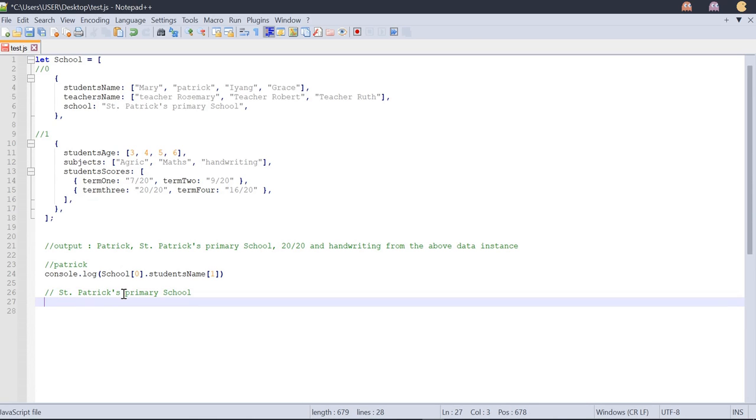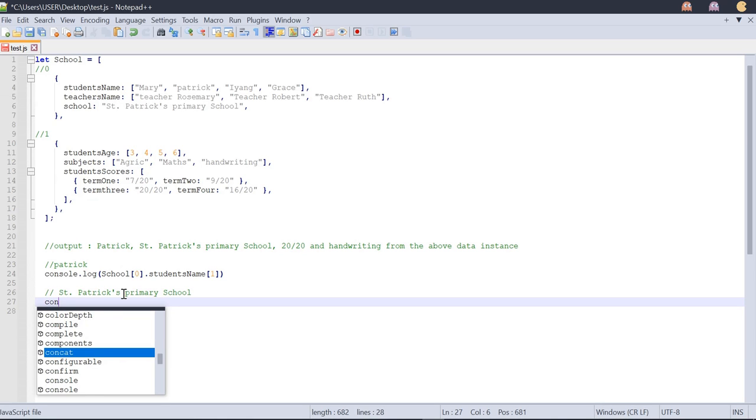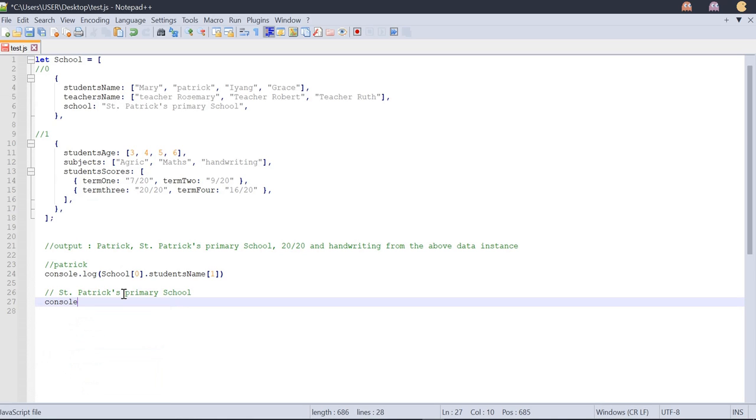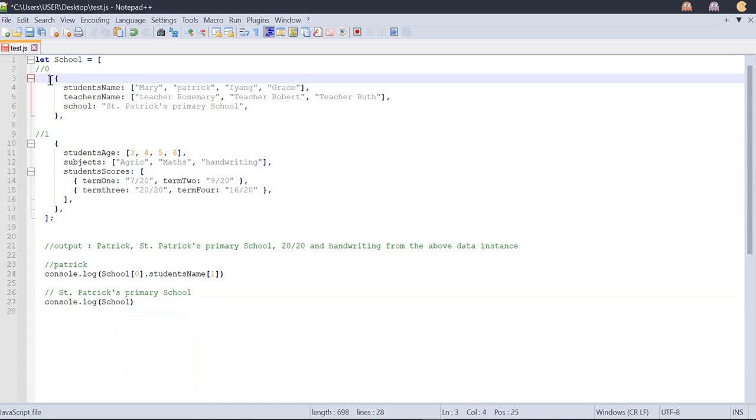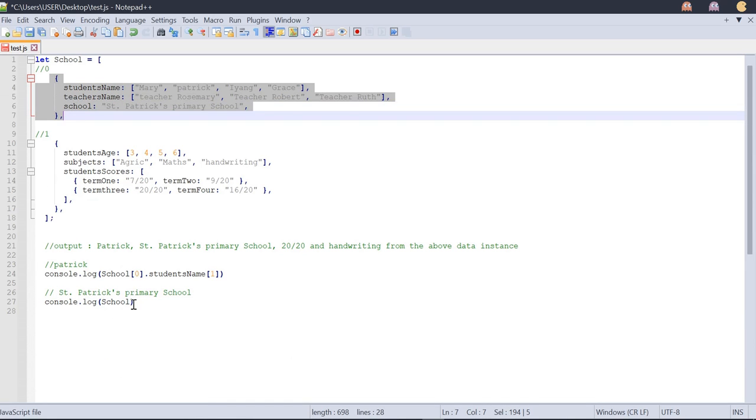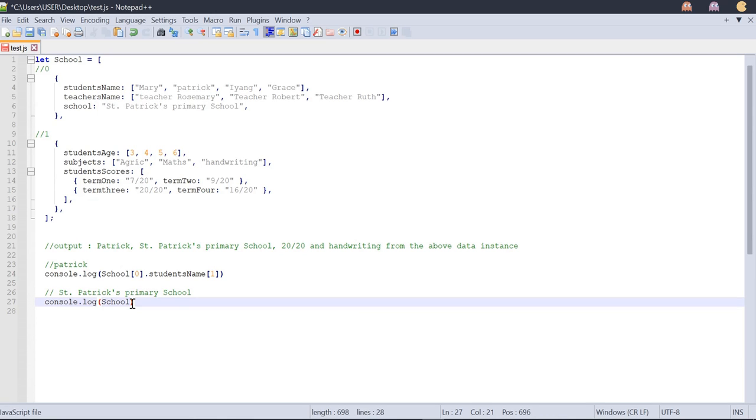Okay. Now let's call our console.log firstly. Now we're going to call the array we want to access from, which is school. And St. Patrick is still within this first object, so the ID we're passing is going to be zero. So the first few lines are similar to the last.